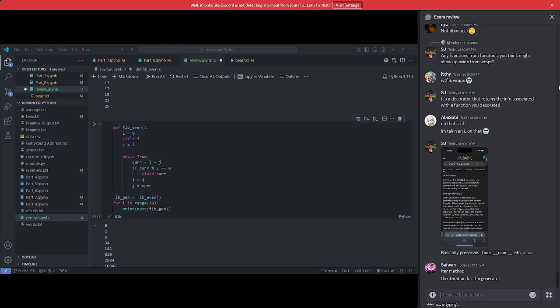Wait, I think I can answer this. I think he mentioned that the point of the iterator is basically with the generator, if you want to make an iterator, you can use a generator for it. I might be wrong on that though.